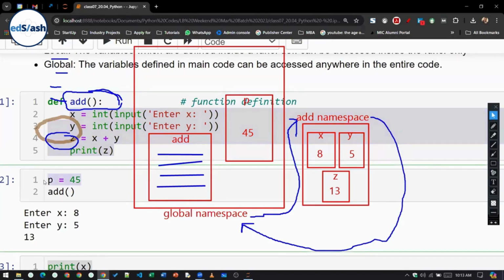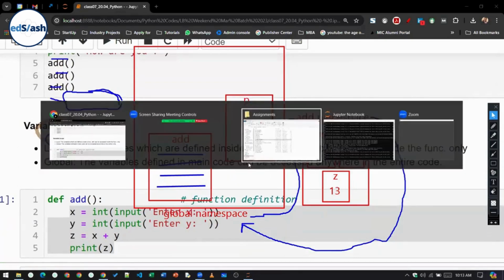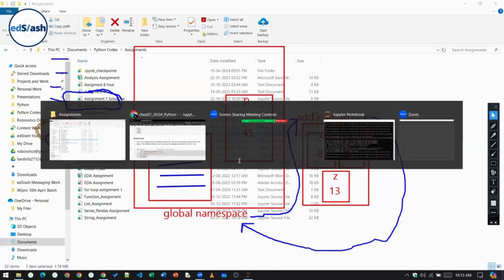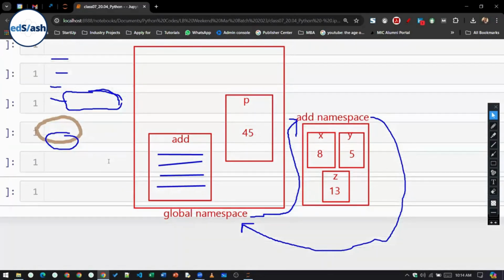P equal to 45 is written in the main code, right? In our case, it is written in global scope. Now let me explain global scope. Okay, now I think it is visible better. Whatever variables are present in the global namespace, such as p equal to 45, can be accessed from anywhere. You can access them inside the function also, outside the function also, anywhere you can access them.